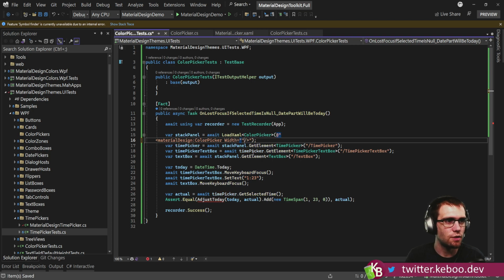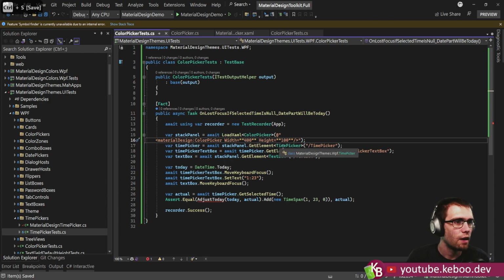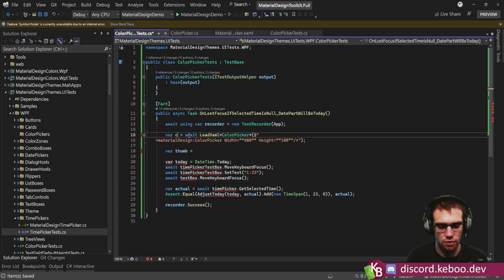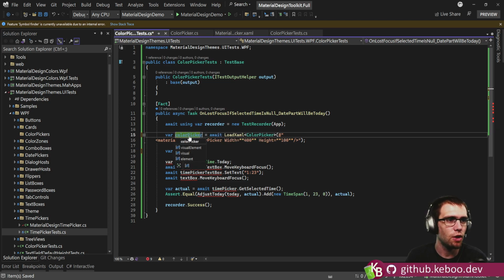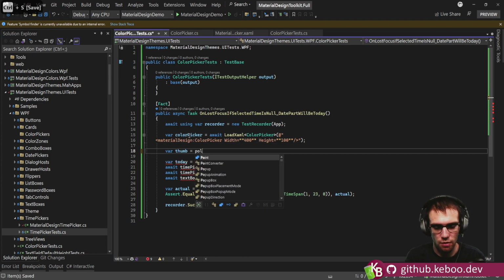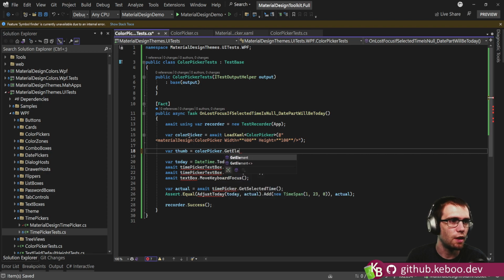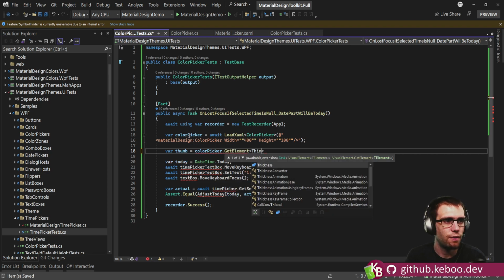So width gets 400. Height gets 100. Don't need any of that garbage. Yeah. And then we're going to go var thumb gets. We should really rename this to color picker. And we're gonna go, spelling is hard, color picker get element thumb.